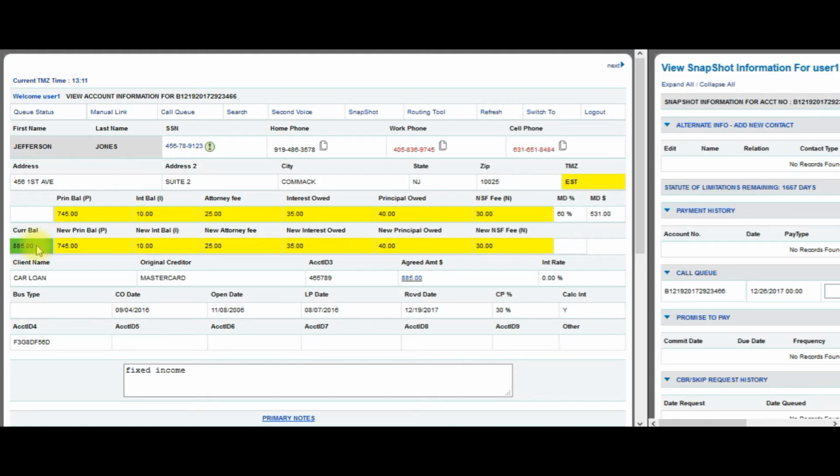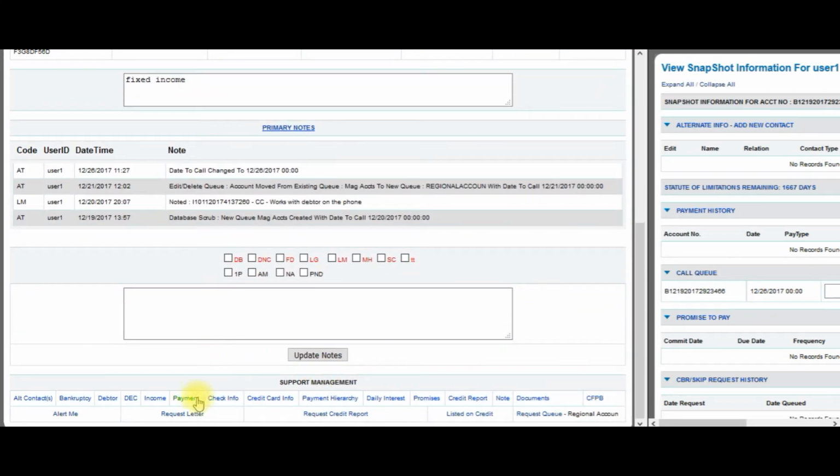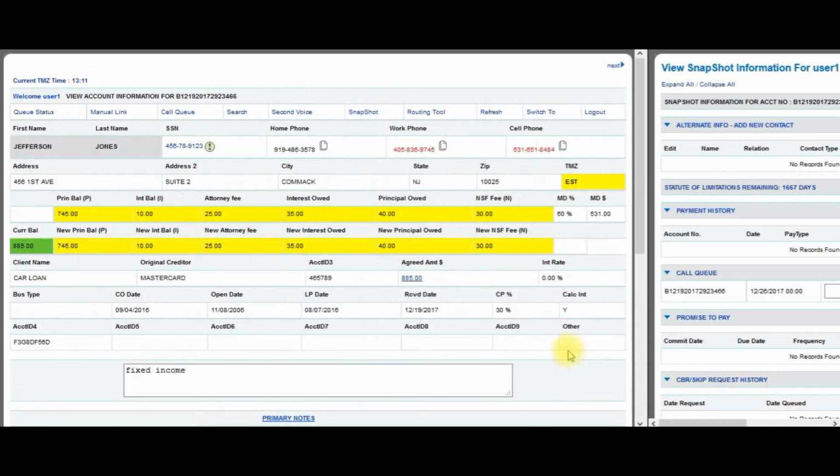However, the current balance is $885. So you're enabling your collector to make a deal between $885 for a payment in full down to $531. And somewhere between these two payment hierarchies, we're allowed to take the payment, or your collector's allowed to take a payment. If you scroll down, you'll notice that there's no payment buttons at this point. There's no payment information, and no other information is updated on this particular account.